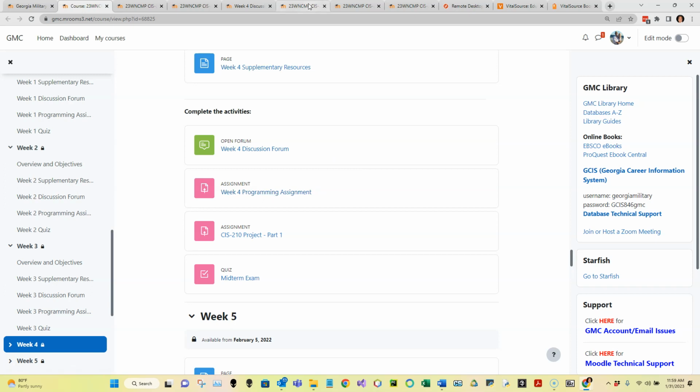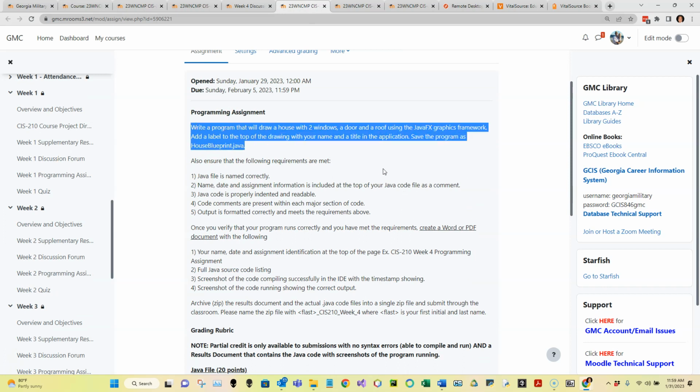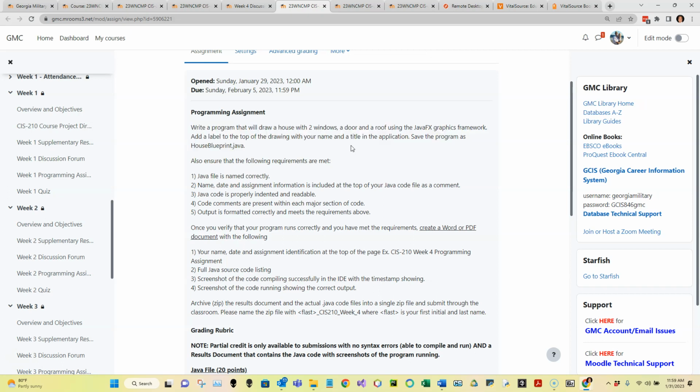Week 4 programming assignment wants us to write a program that will draw a house with 2 windows, a door, and a roof using this wonderful JavaFX graphics framework. It also wants us to add a label to the top of the drawing, right, with your name and a title in the application. They do want us to call it house blueprint.java, at least that second file. And that's basically all they give us.